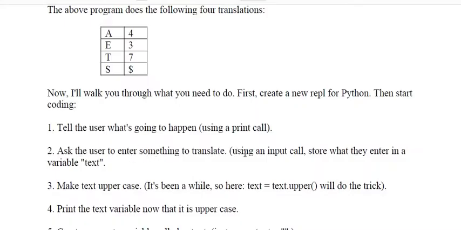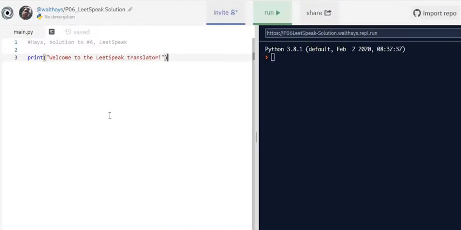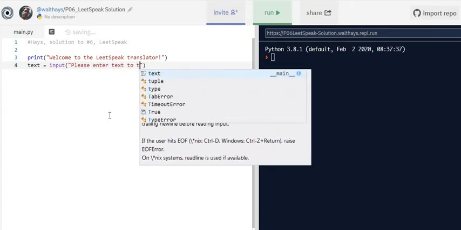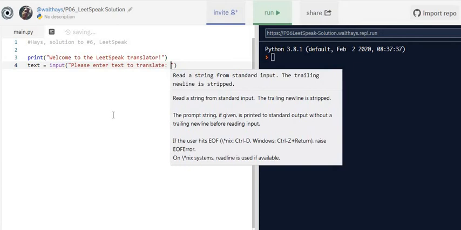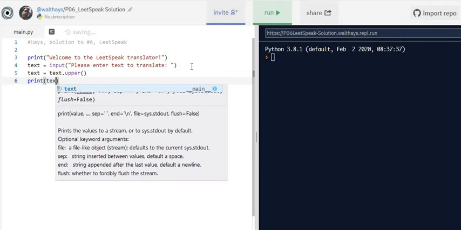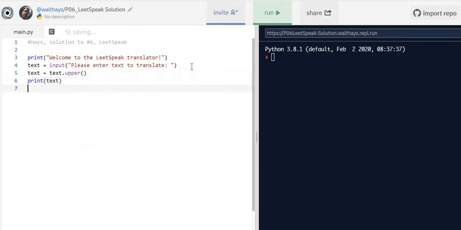Ask the user to enter something to translate using an input call, store with enter in a variable text. All right. Text equals input. Please enter text to translate. All right. Next, I said to make the text uppercase. So that's text equals text dot upper. And you need to have the open and close parens there. And then I printed the text in my sample because I wanted to make sure it was uppercase.